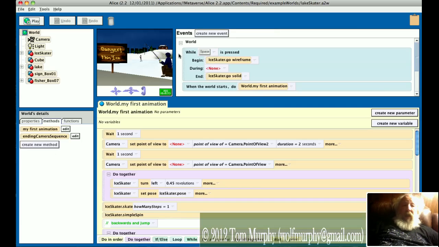Let's talk through some of the areas that are up here. This is basically a tree of the world. And the reason they use the word tree is that you start off in very broad details. Like up here, the top button says the world. Inside of the world is camera, light, ice skater, cube, lake, sign, and Fisher box. I mean, that would be like saying you have a Navajo Nation and you have chapter houses inside of the Navajo Nation. Inside of a chapter house are the families that are part of the chapter house, people in the families. You can keep drilling down.